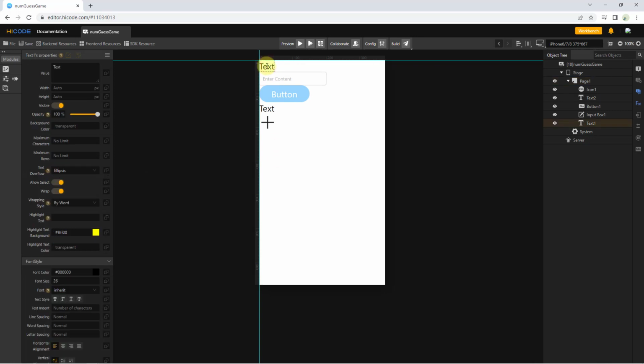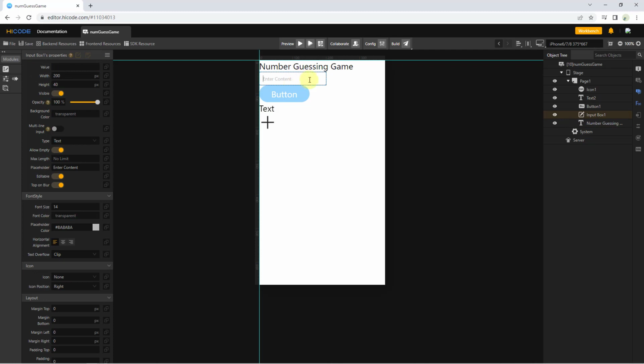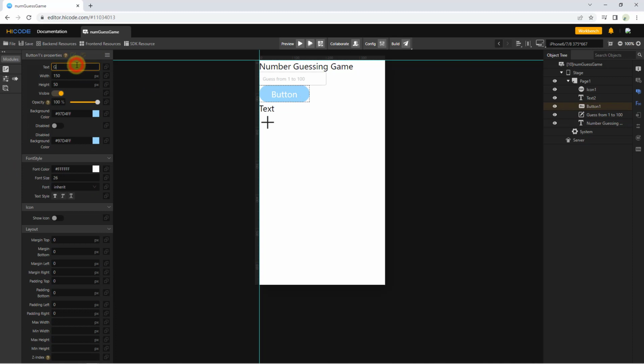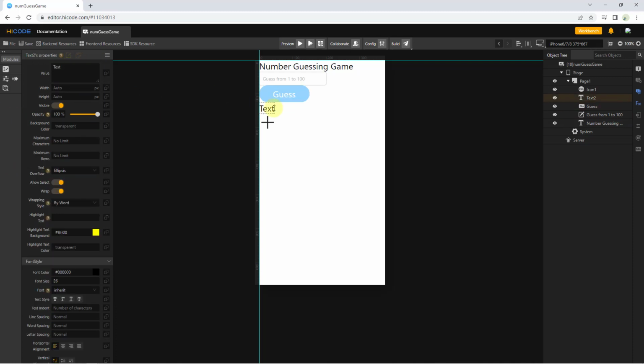For the first text, I will change its value to number guessing game. And here, in the text box, you can see that the original placeholder says enter content. But for this game, we'll need guess from 1 to 100. And the button should say guess. And this text will have different displays according to different comparisons. So for now, I'll let it say result.